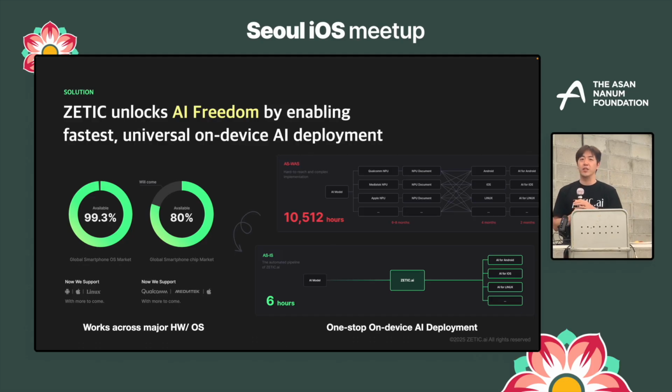This is how we make our software usable for different types of AI engineers, target devices, and service developers. We support Android, Apple, and Linux, so we support almost 99%. Plus, we support Qualcomm, MediaTek, and Apple. We are talking with the Light-Hearted team to utilize Google Pixel phones as well.